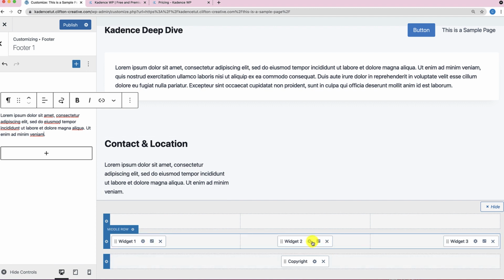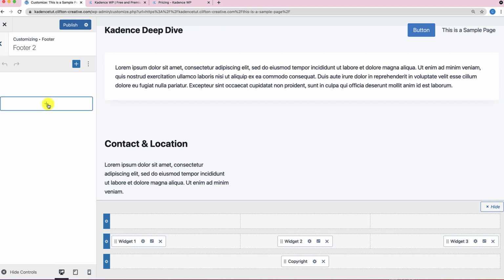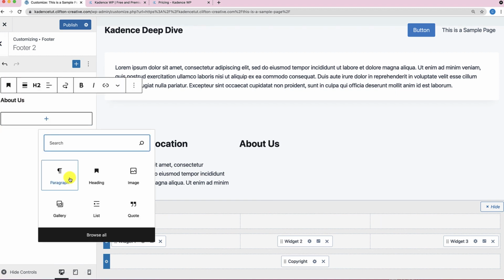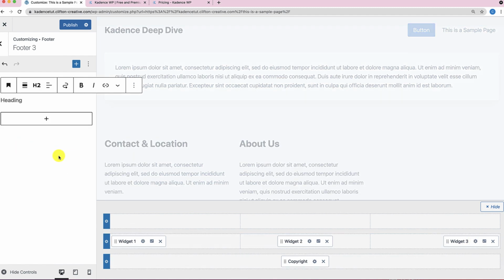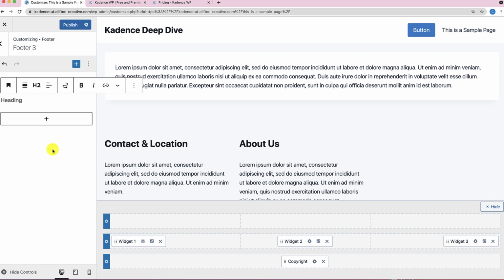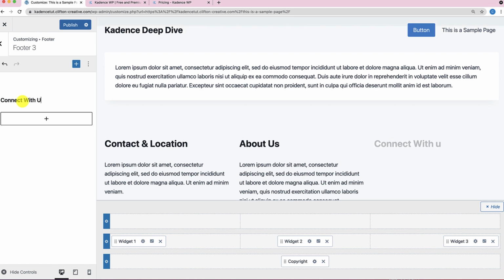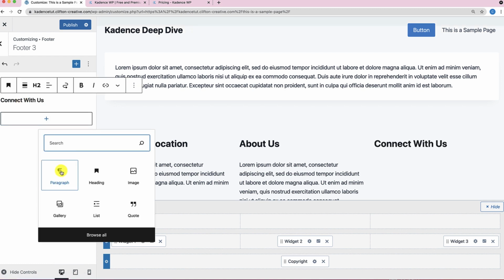I can then go over to widget 2 and do the same thing. Heading, about us, and we can add a paragraph. And then widget 3, so heading. And you can add any block here. By the way, it can be any kind of block. You can add row blocks and column blocks and do even further customization. And let's say here we're going to have a connect with us instruction. And just for the sake of demonstration, I'm just going to add another paragraph text.